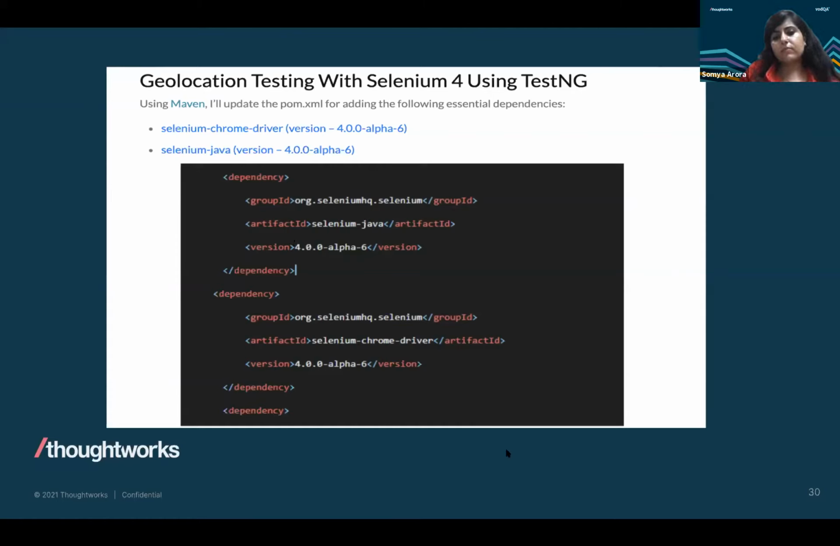Similarly, Appium can also be used in order to test the applications. We are covering very briefly the automation of geolocation testing here.